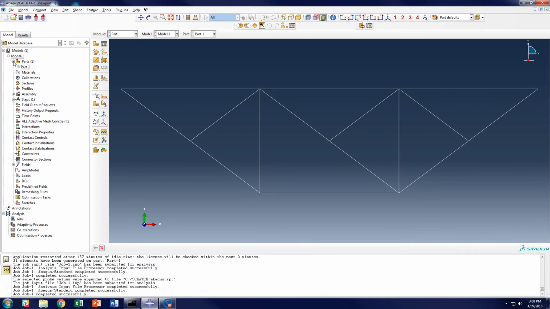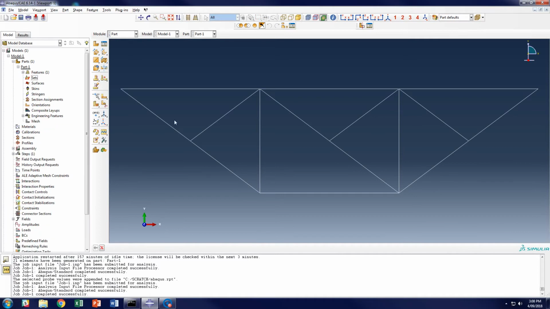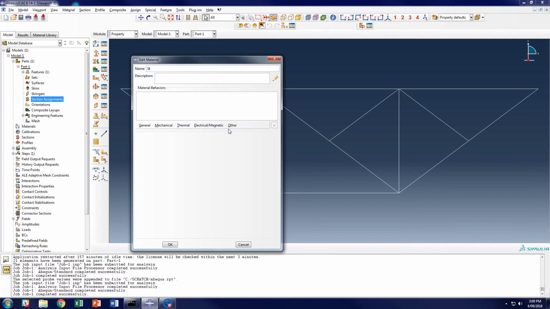First thing is we're going to open up our part. We simply have a few features here. It's sort of a truss, but it's going to be made out of beam elements. The first thing we're going to do is go in and set up our beam properties. So I'm going to go down into my properties module.